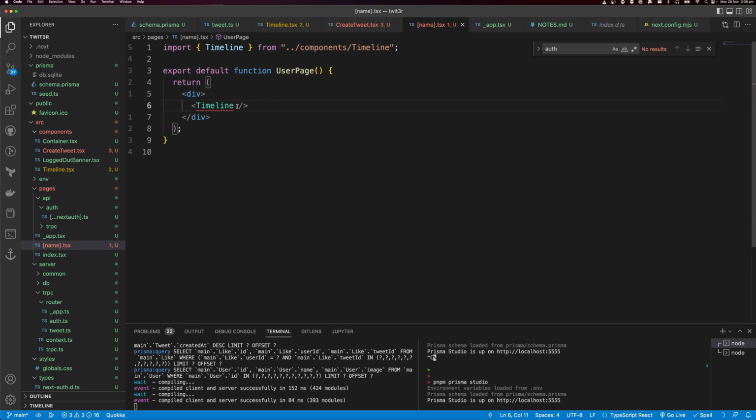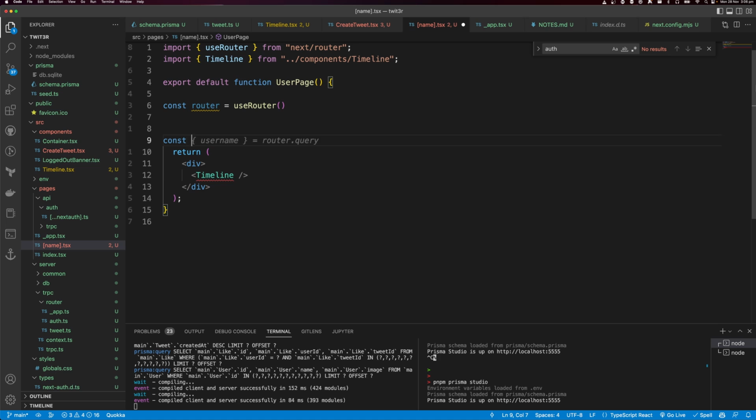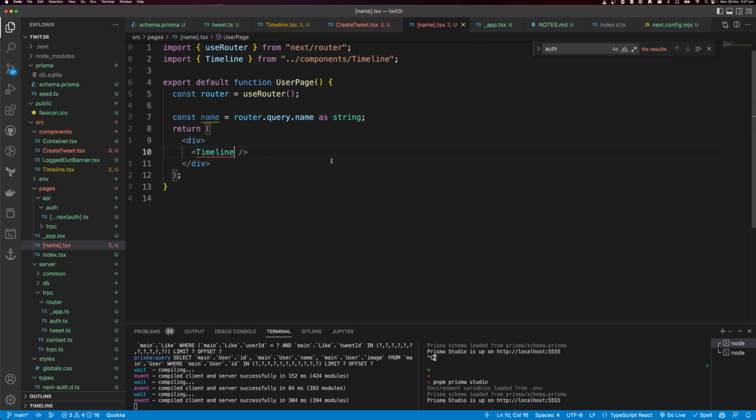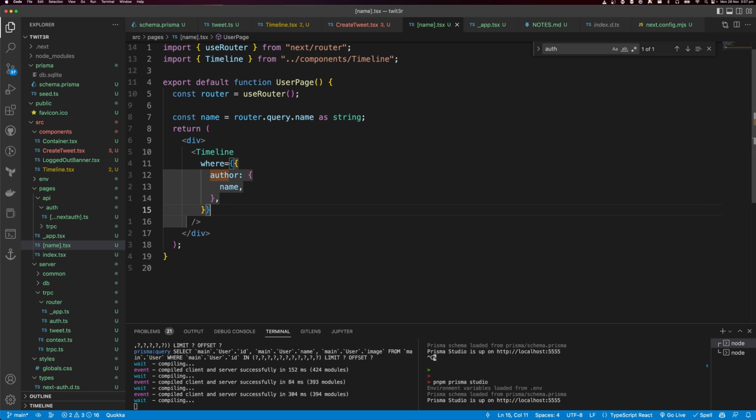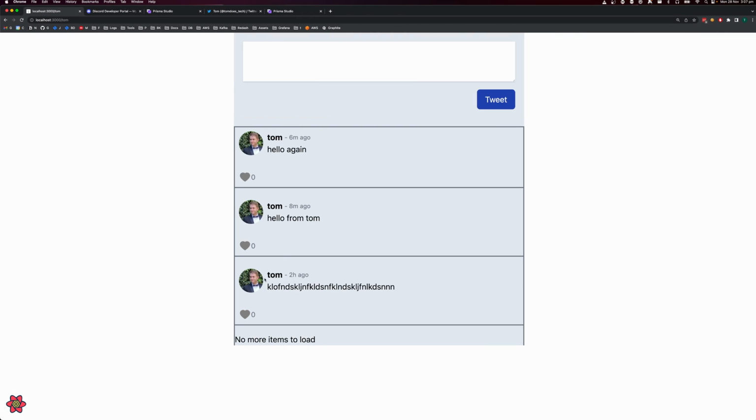Go over to the user's name, and I want to get the user's name out of the query. So I'm going to say const router is equal to useRouter, and then const name is equal to router.query.name as a string. Now I want to say where, I'm going to pass in an object. My object is going to have the author. I'm going to pass in the name of the author. Now this should filter our timeline by the author's name. And you can see here that it has all of my tweets and no other users' tweets.